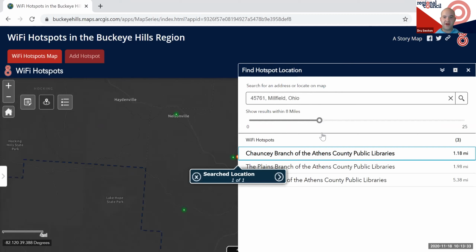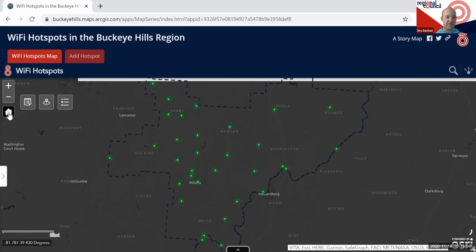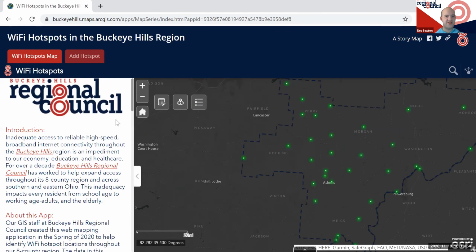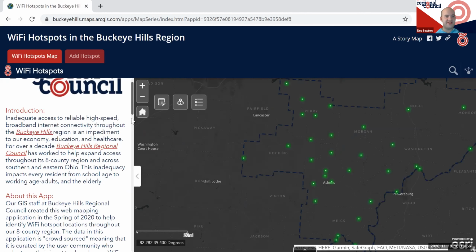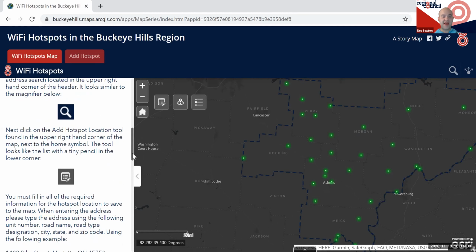what the nearest libraries are. Or not libraries, but Wi-Fi hotspots. Currently, these libraries are some of the only spots that have been input, so that's why you see a whole lot of those. Over here, you could hit this little tool to go back to the full screen view. Another thing too, there's a lot of information if you scroll down here about this application and how you can add a hotspot to this map.